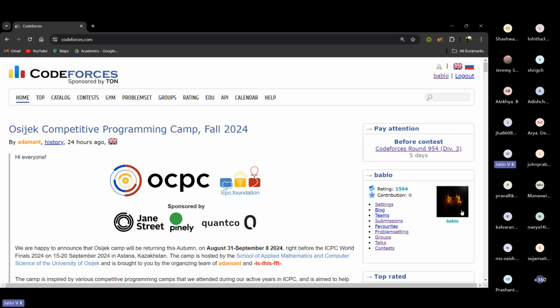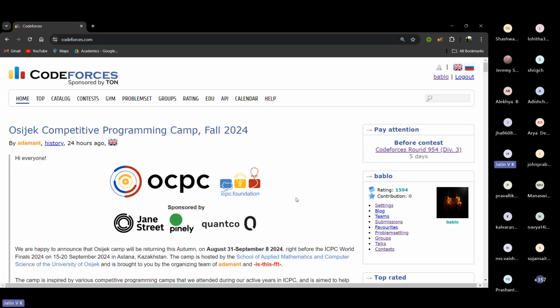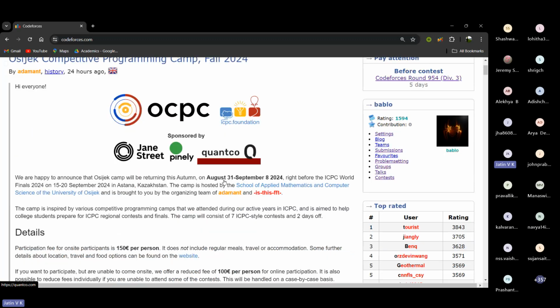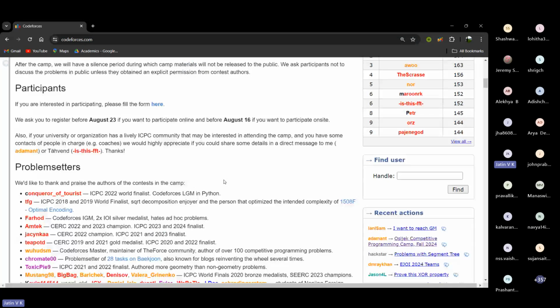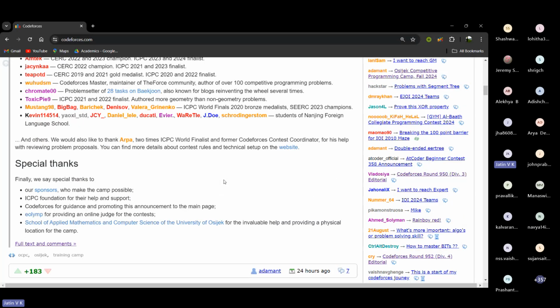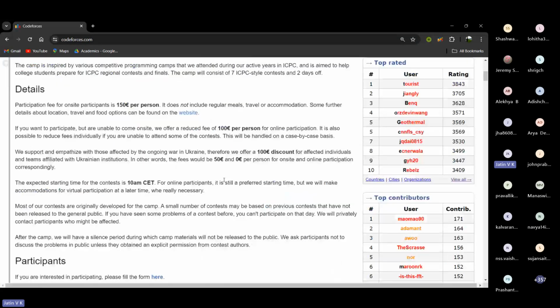Okay, fine. So this is the main home page for CodeForces. There are many tabs over here, like home, top, blogs, catalog. You can explore many of these. You will get a lot of blogs of many contests. And in this case, I think this is some ICPC camp.